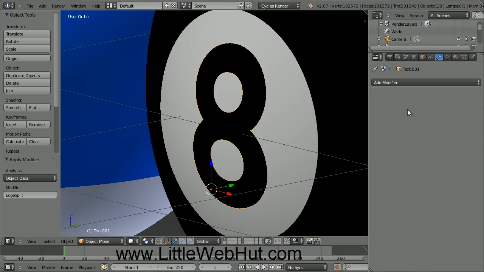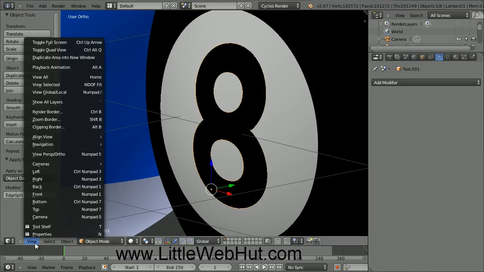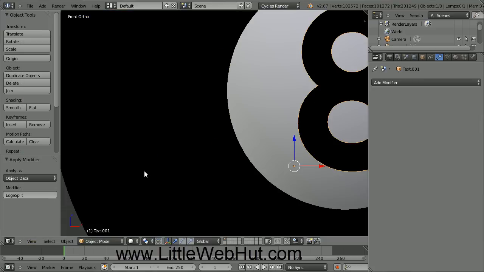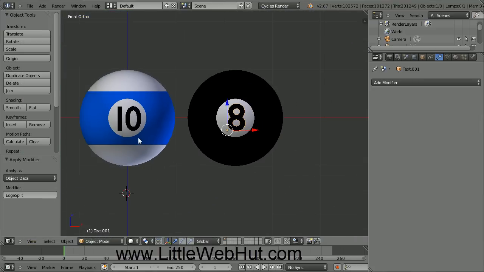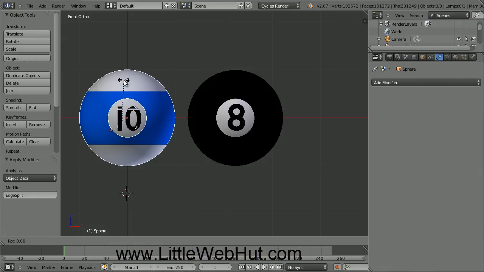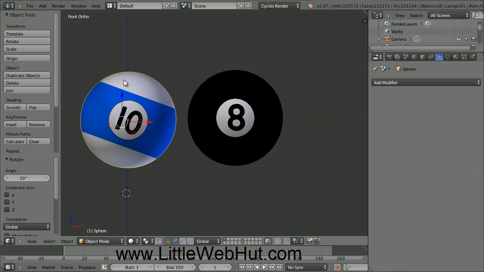The next thing that we're going to do is to rotate one of the balls. So from the View menu, select Front. Now zoom out. Next, right-click on the number 10 to select it. Then hold down the Shift key and right-click on the center white area to add it to the selection. Then while still holding the Shift key, right-click here to add the large sphere to the selection. Now press the R key to rotate and then type 20 followed by the Enter key. This will rotate it by 20 degrees.